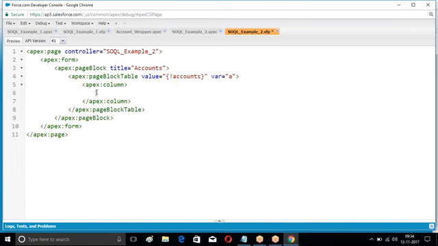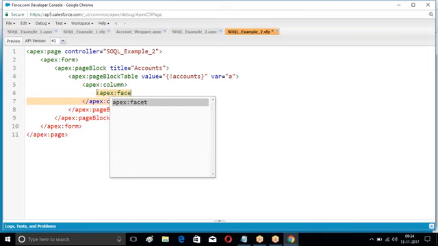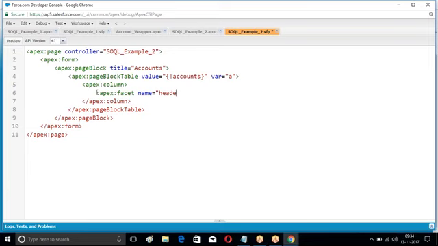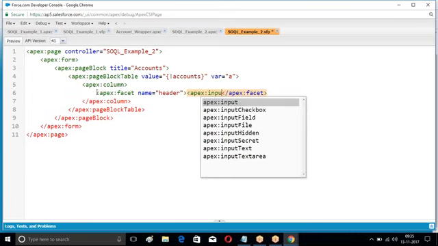What we are going to do? Apex facet. Why am I taking facet? When do you use facet? When do you go for facet? If you want to print anything as a header or a footer, apart from text, we'll go for facet. Apex input.